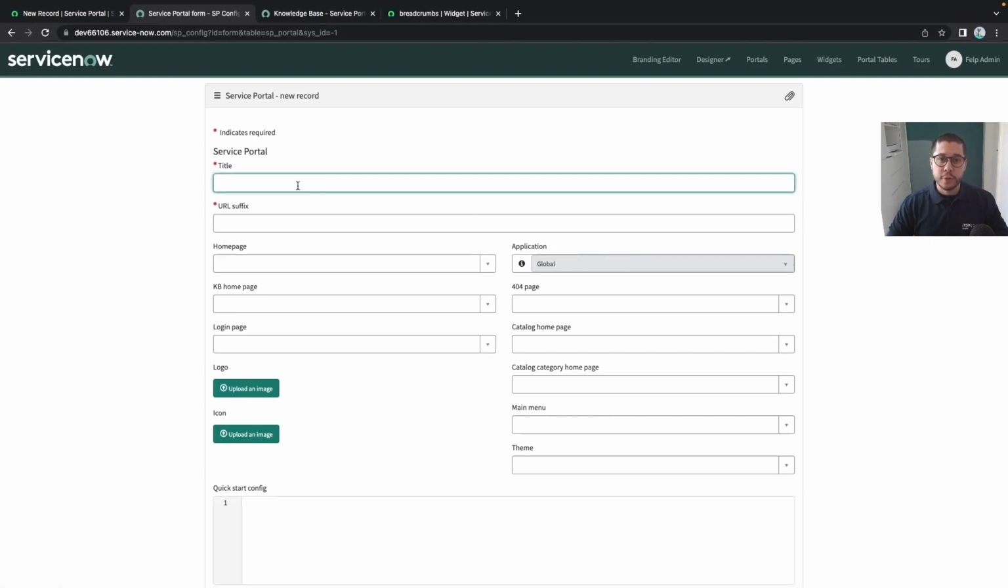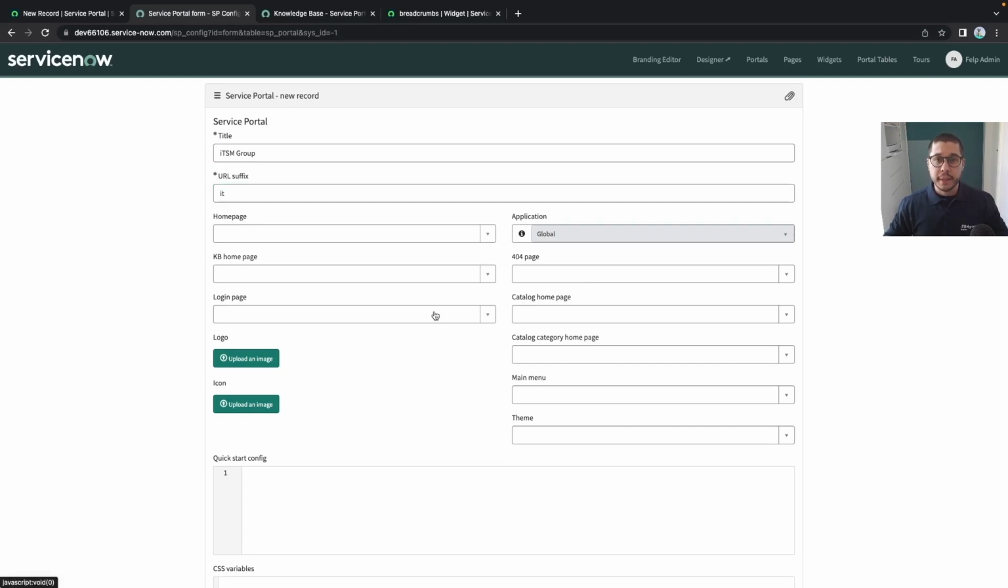In this example, we are going to create one, for example, for ITSM group. And we are going to access this with the suffix IT. The other fields you are going to fill out, for example, homepage: page to load when no page is specified. For example, I want that to be the index page. In those fields, we are going to mainly select pages, for example, KB homepage, login page, page not found. But here you also have two other things, which are the menu and the theme, which has to do with the colors and everything that will be shown to the end user in the service portal. You can also add logos and icons here, but I will do it afterwards.